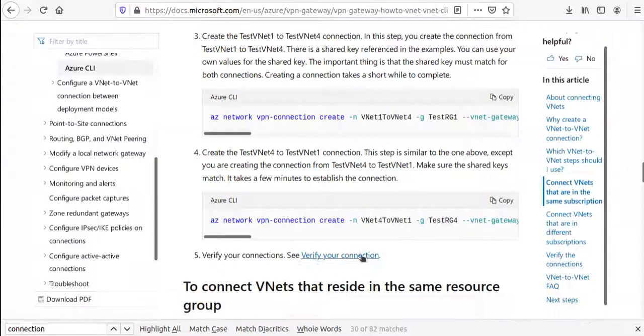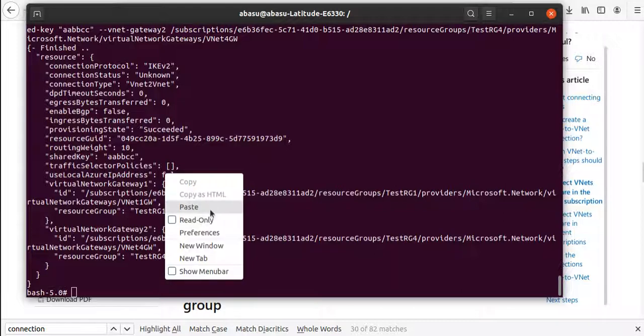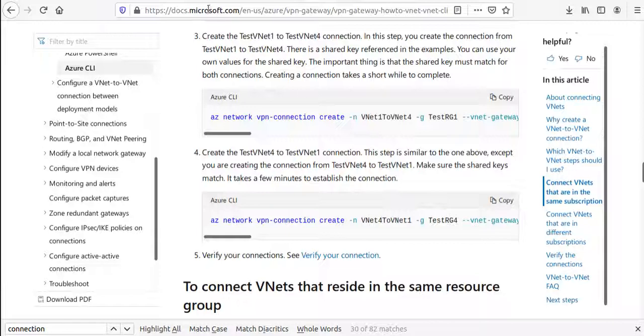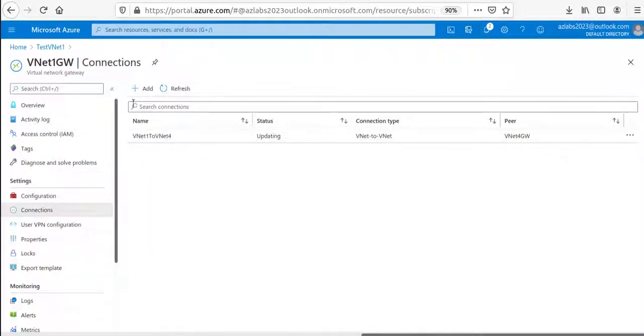So we'll copy this one, and what we're gonna do, we're gonna come back over here, paste it over here and hit enter. And if you notice, we're using the same shared secret key for this connection as well. So what I would expect to see one more connection to show up in here, and it did. Now it says that it's updating.